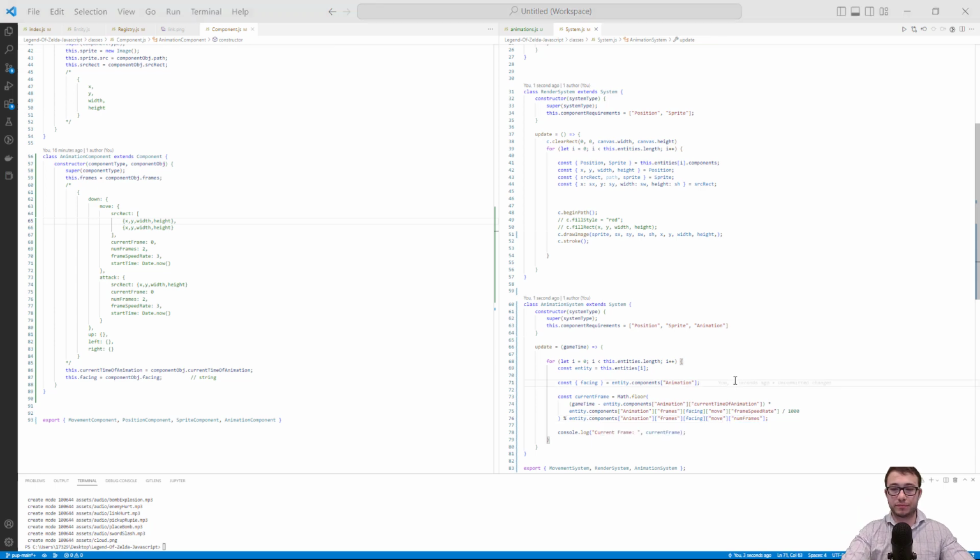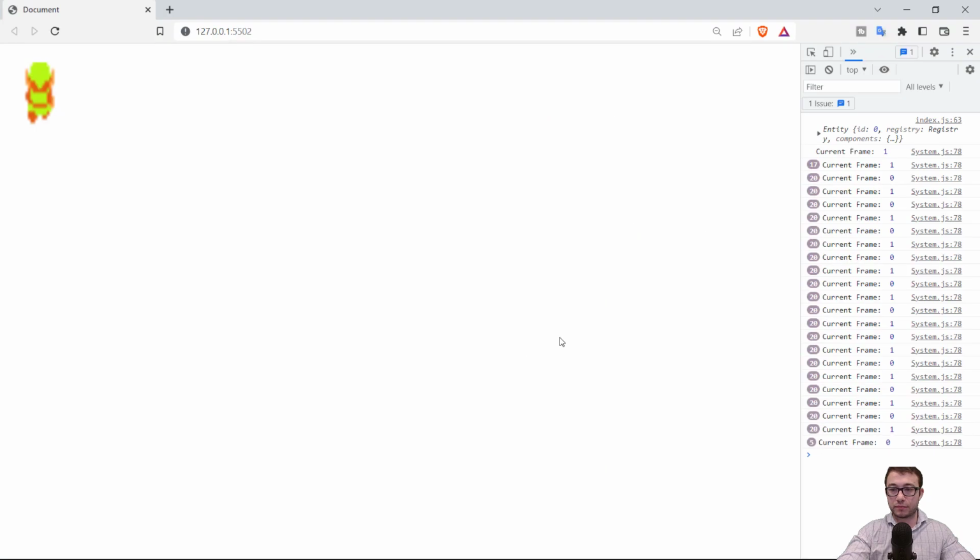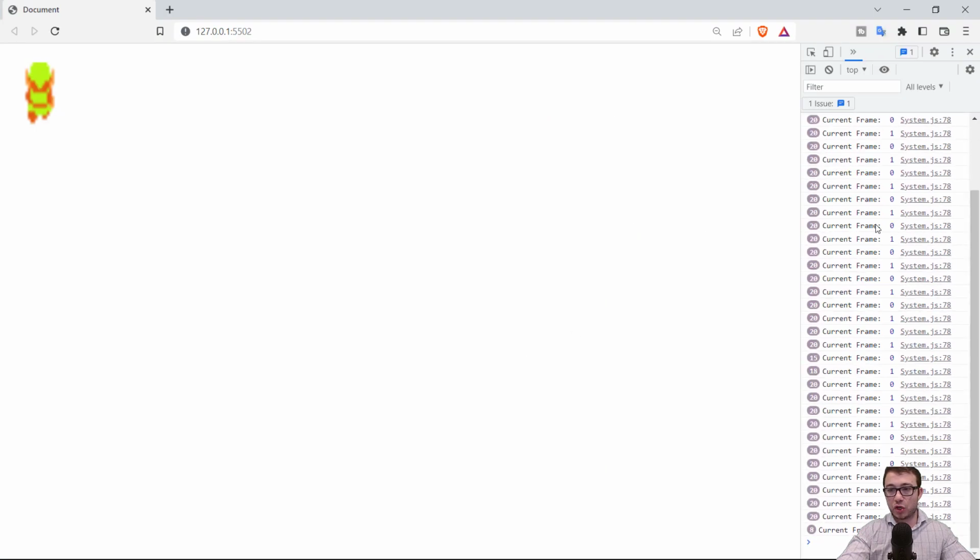Let's check it again. There we go. So you see that? It's alternating between the first frame and the second frame. This is going to give us the illusion that Link is actually taking steps while he's walking.